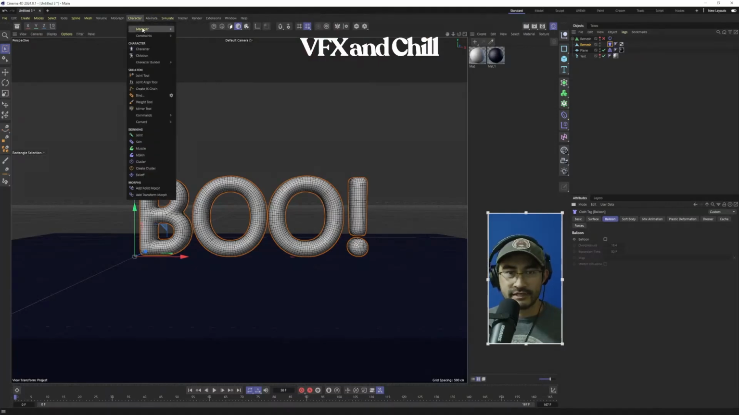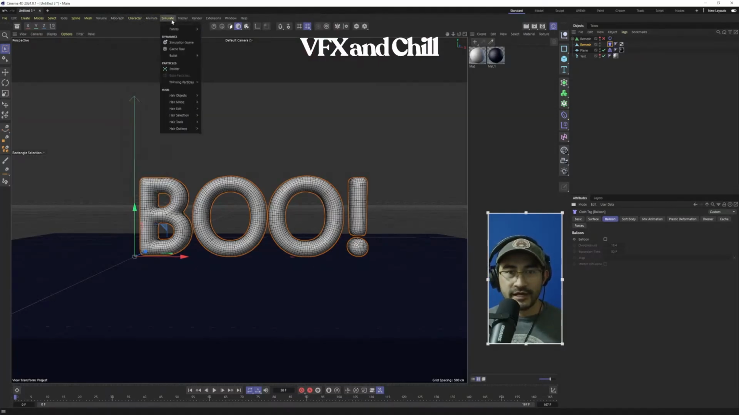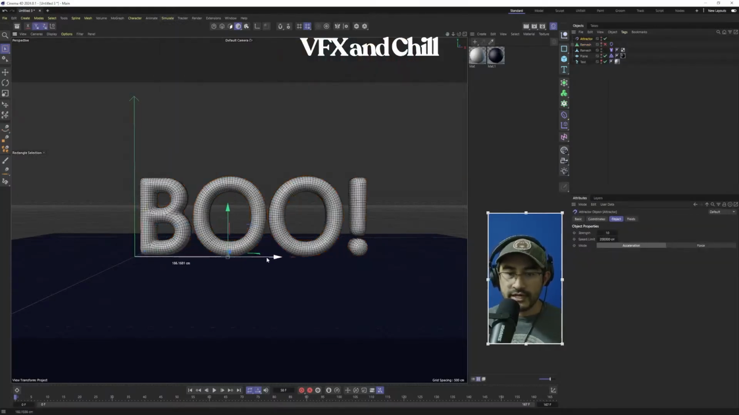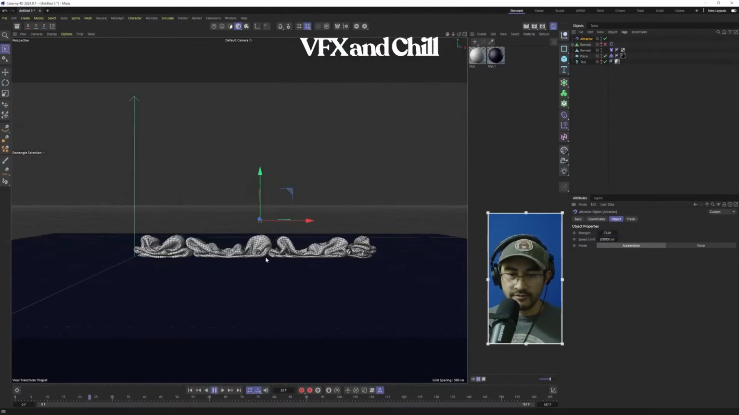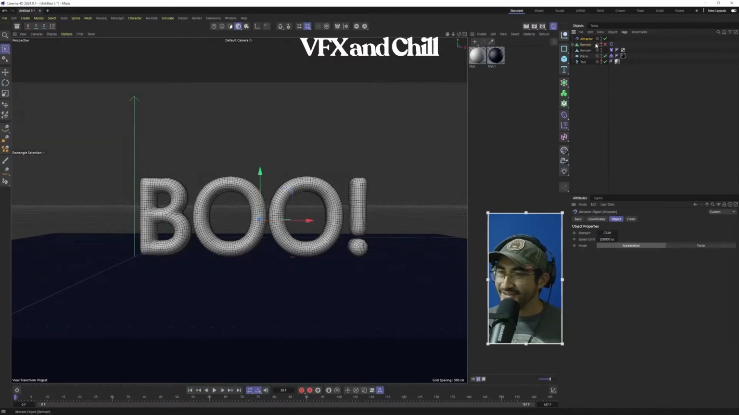Let me see. Out of curiosity, if I were to add a simulation force like maybe an attractor, and I'll put the attractor right here in the middle of the letters, and I'll actually set its strength to a negative value. What would happen? Nothing. That was weak. Weak.